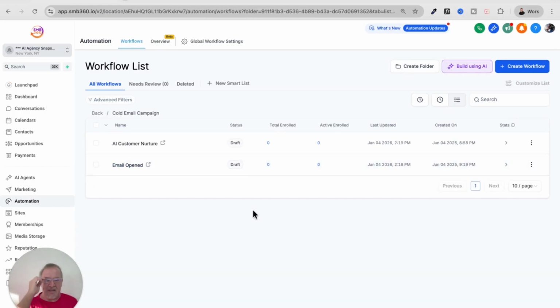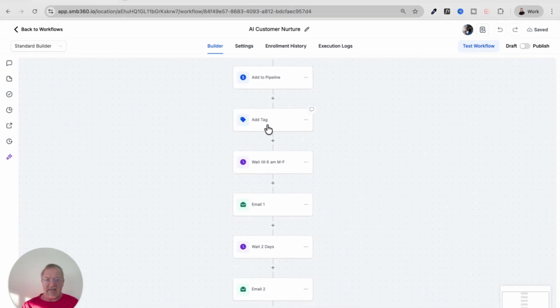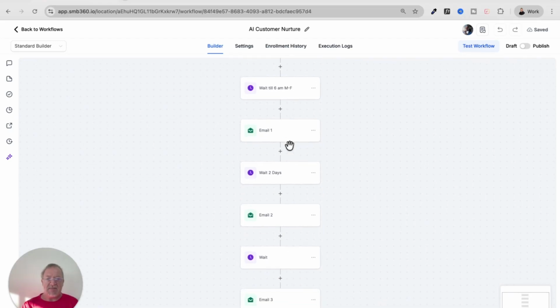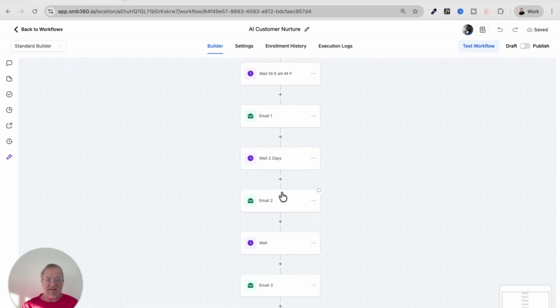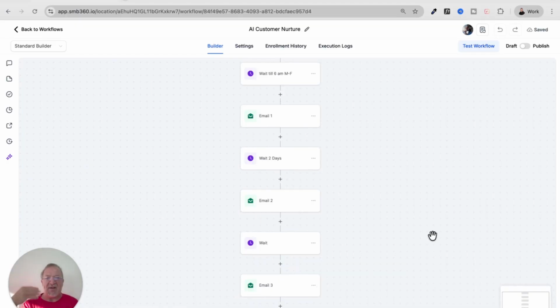This is where the AI nurture sequence I told you about. So here's that AI customer nurture sequence. If you want to, you would simply add people to this workflow, and then it would add them to the pipeline. It adds them, tags them inside of the nurture sequence. It waits until the next morning, Monday through Friday, to start sending out emails. But then the first email goes out, it waits 2 days. The second email, it waits, I think, another 2 days again. So it sends one out every 2 days.